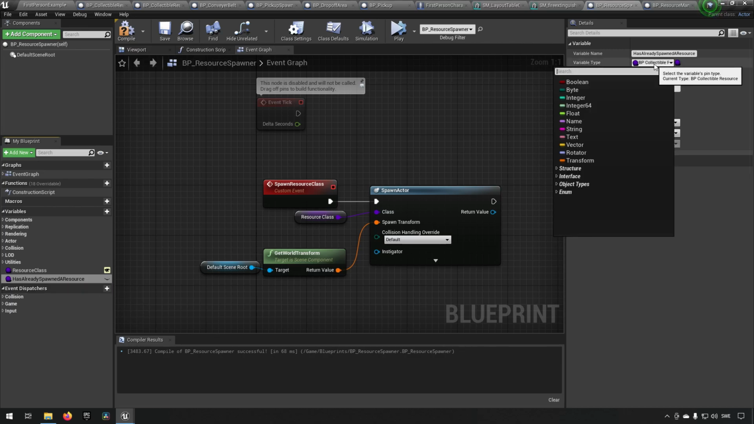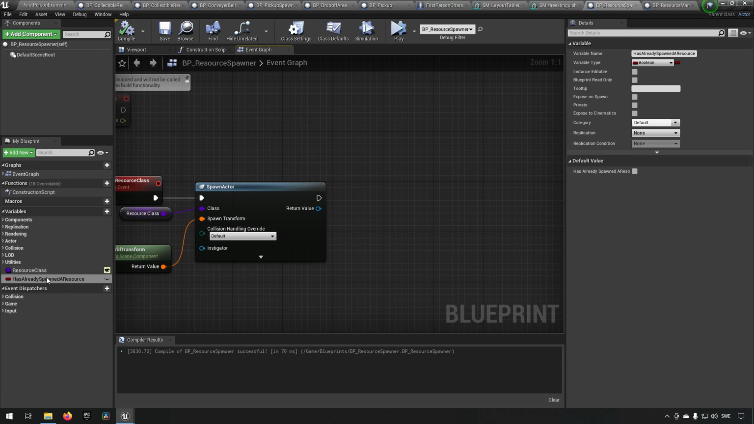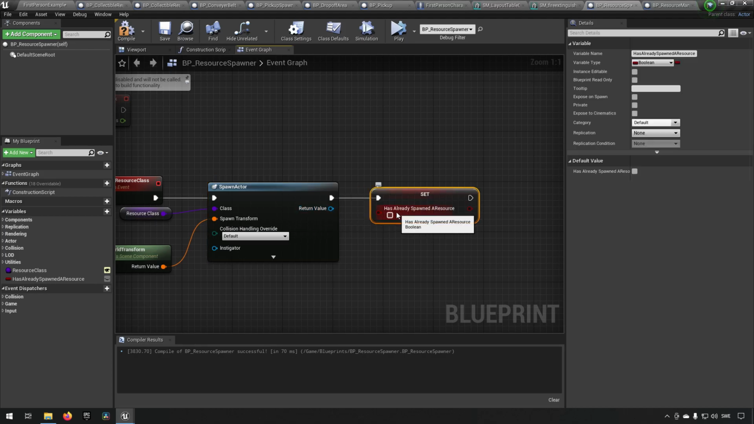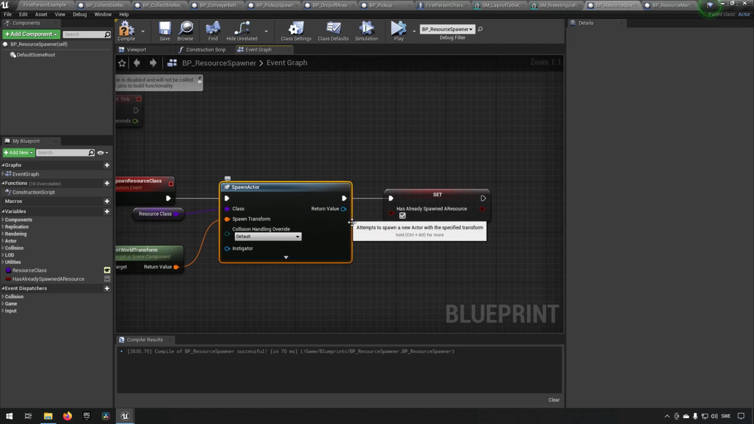Then we'll make that a boolean. And this will be by default false. And once we have spawned this actor, we want to set this to true. There. But in addition to that, we also want to make sure that when this actor is picked up, we want to know that it has been picked up so that we can allow ourselves to spawn a new one in later on. Which means we have to do an event dispatcher. So this is the class that wanted to receive something, and the sender will be a collectible resource.